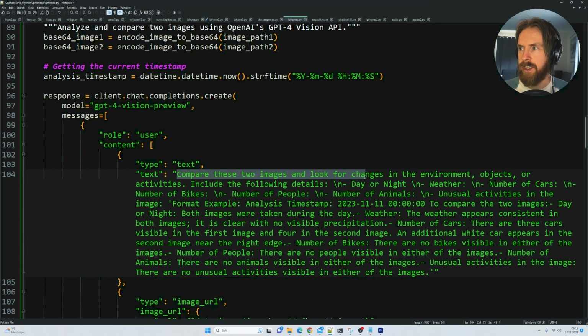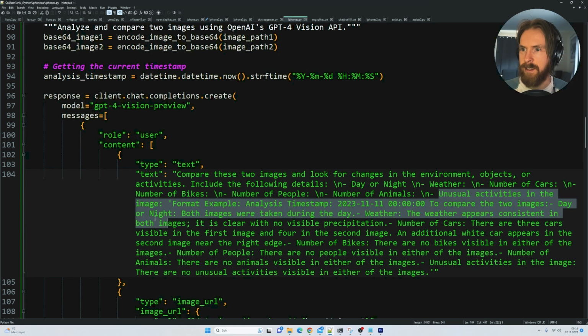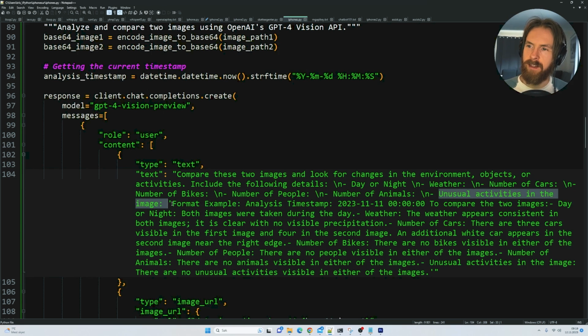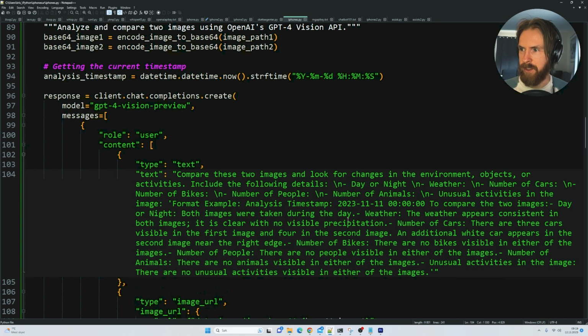Compare these 2 images and look for changes in the environment, objects, or activities. Include the following details. Okay, so we have those details: day and night, weather, number of cars, number of bikes, number of people, number of animals, unusual activities in the image. I gave it an example here of the format I want. So it's basically what I just said, but it's just an example. So we get this format every time, right? So you can say this is not a zero shot. It's like a one shot.